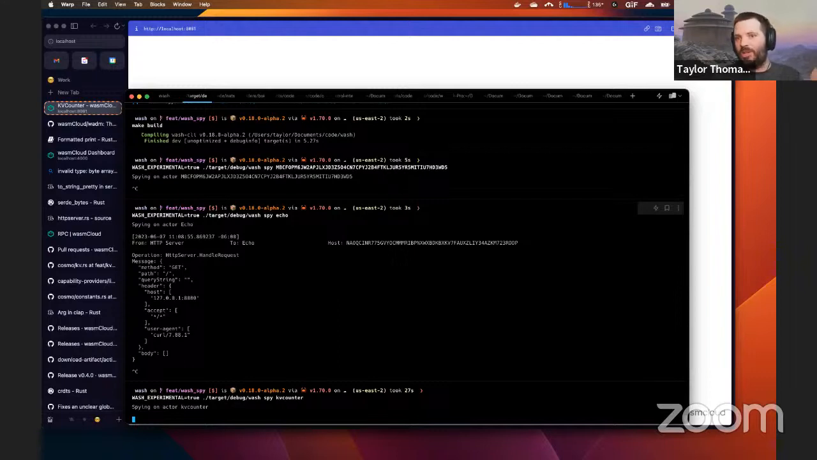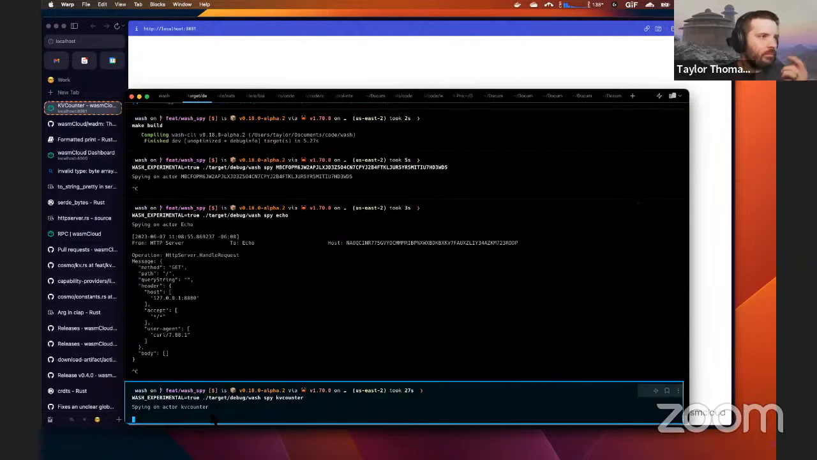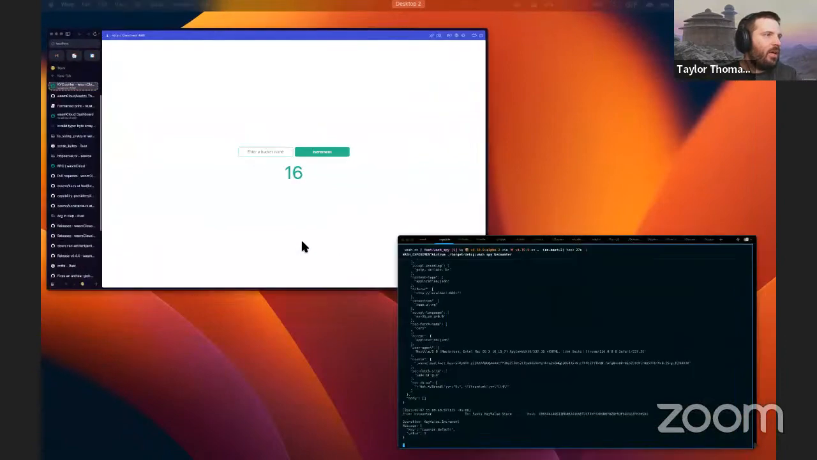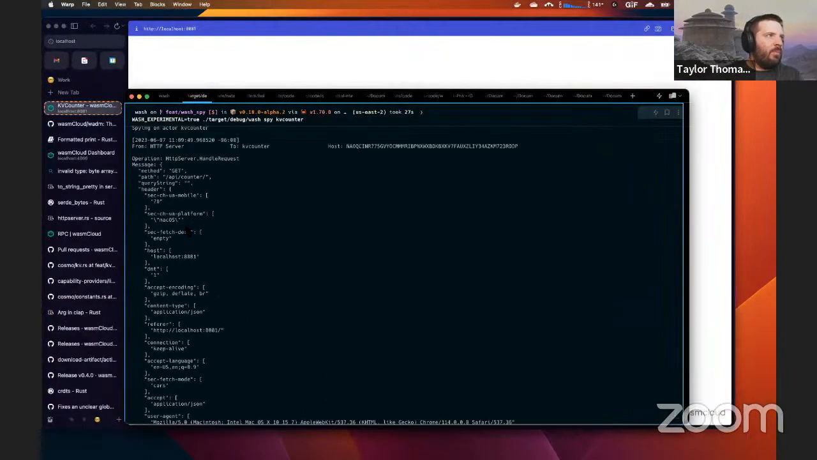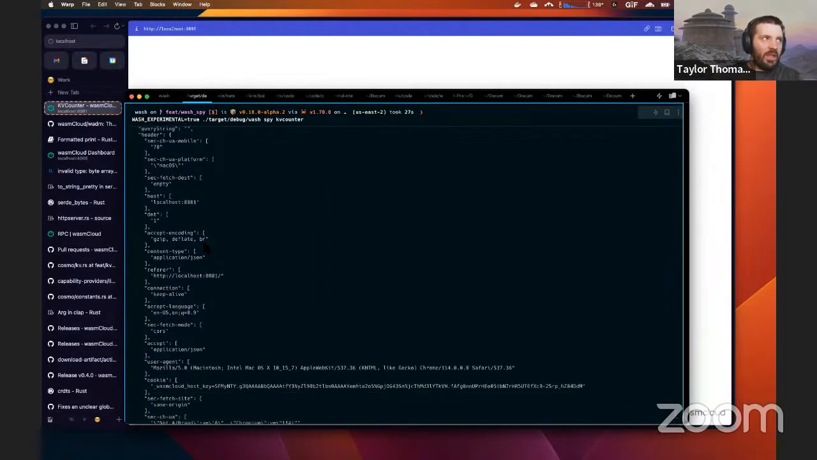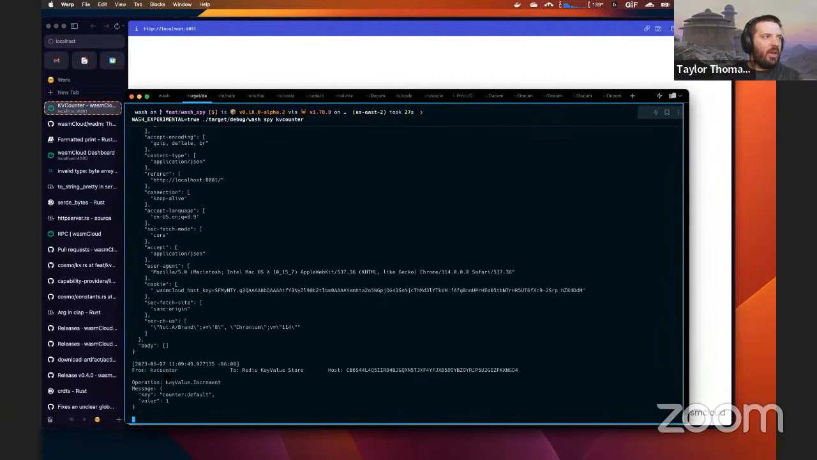I don't have any more host IDs than that, so we can try to specify or clarify that. Anyway, here's the KV counter. I can say increment, and if I come back to here, we'll see that I got the HTTP request. From HTTP server to KV counter on this host, I see the GET request and all the headers that were sent. And then I say, okay, from KV counter to KV Redis.